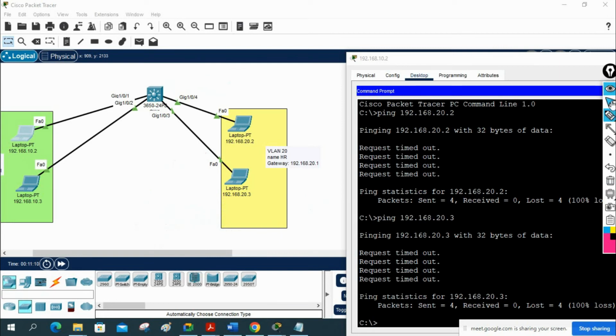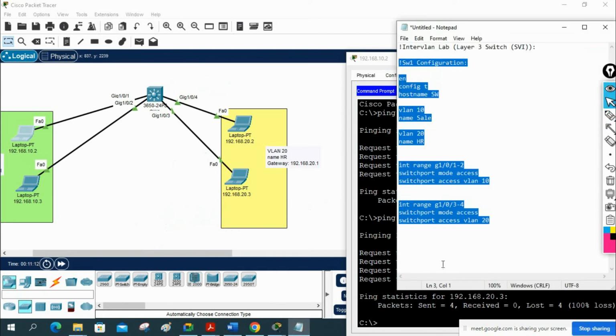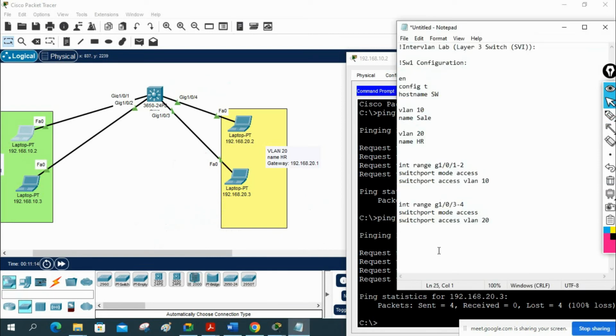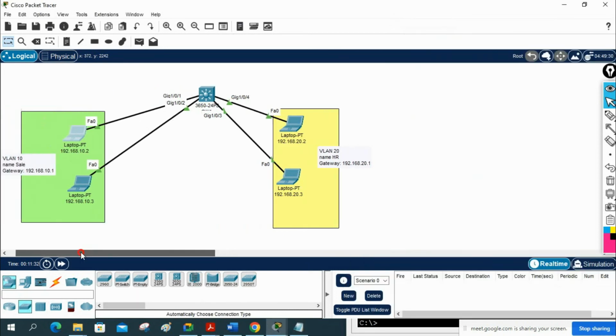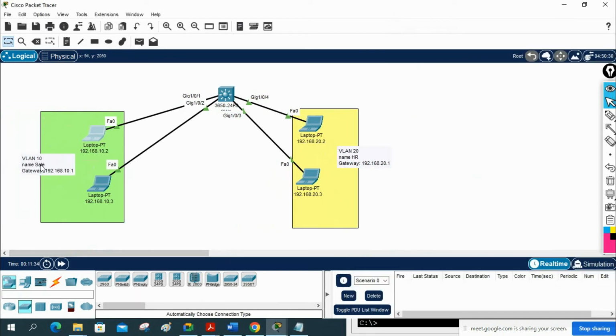Let's do that. Okay, so I will take the notepad. Here I will do the configuration. First of all we will write IP routing. With this one we enable the routing in the layer 3 switch. After that I will write interface VLAN 10. We need to go under that VLAN and assign the IP. So what IP do we need to assign? Whatever gateway we plan for VLAN 10. If you see, this is the gateway we planned for VLAN 10. So we need to write this one.